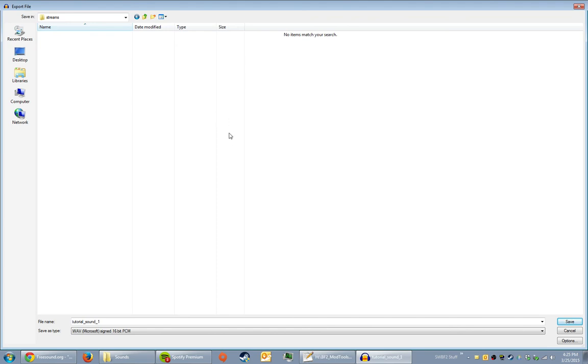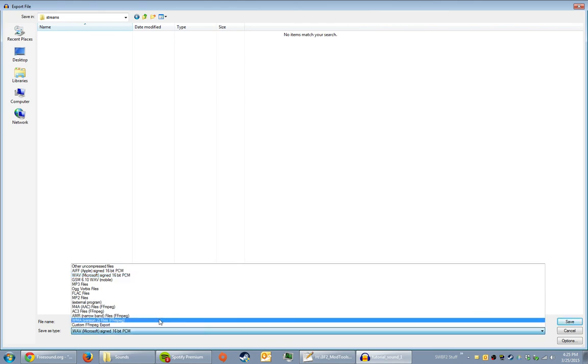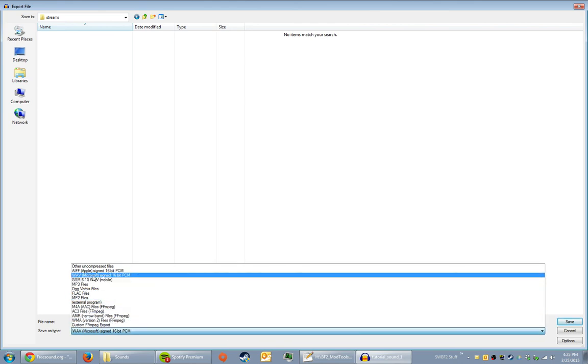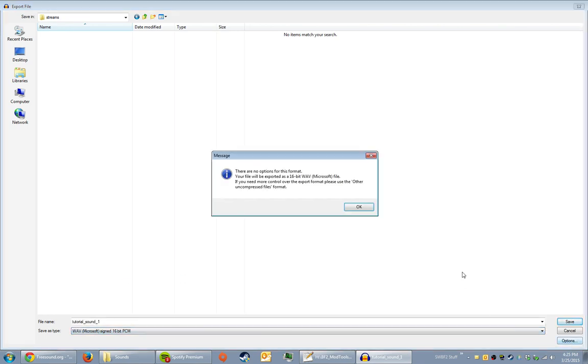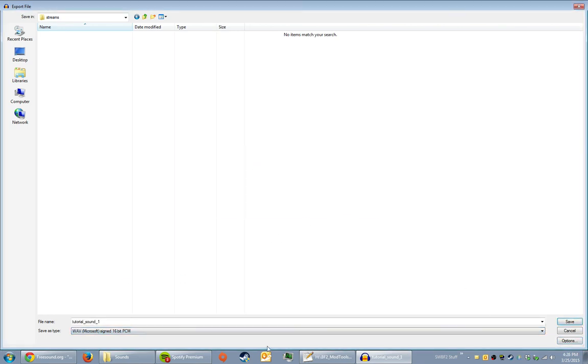And make sure the file format is saved as Wave Microsoft Synth 16-bit PCM, and there's no options that you have to worry about or anything. You do not have to worry. I cannot stress this enough. You don't have to worry about the bitrate. You do not have to worry about it.